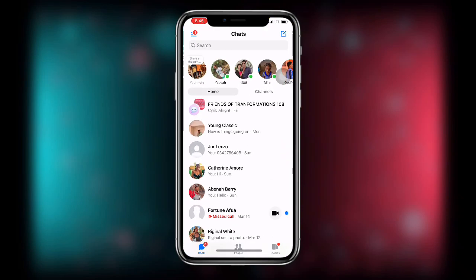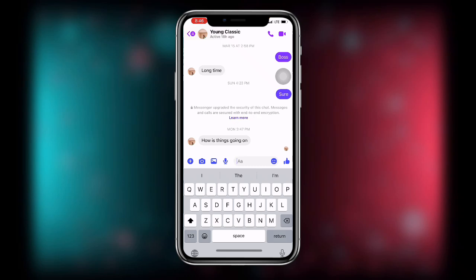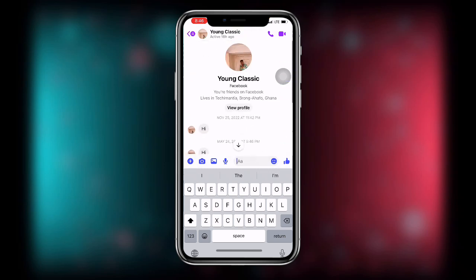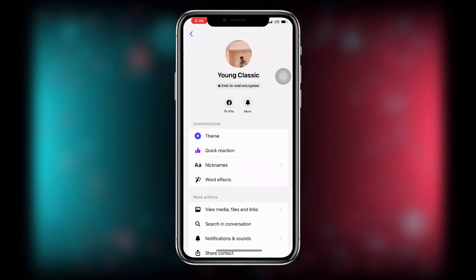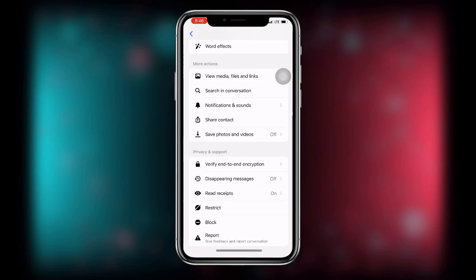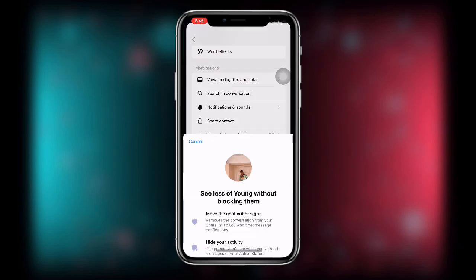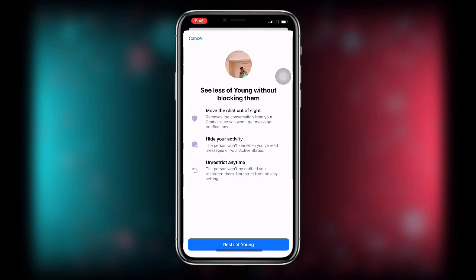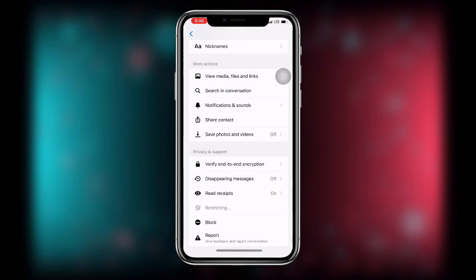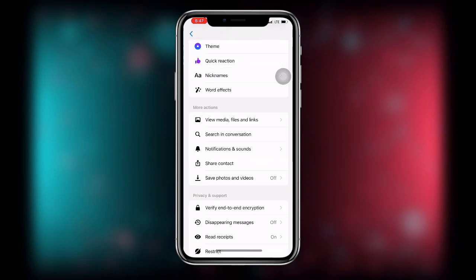Now once you open your Messenger, you can see a chat over here, and once you open the chat you can see end-to-end encryption. So just open the chat, and once you open the chat, scroll down and you can see restrict. Click on restrict, and once you click on that, click on it again and you can see restriction. Now once you are done, just turn it off, unrestrict again and you can see unrestricting.